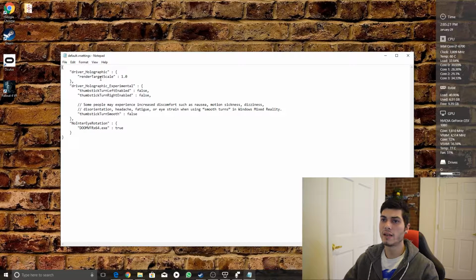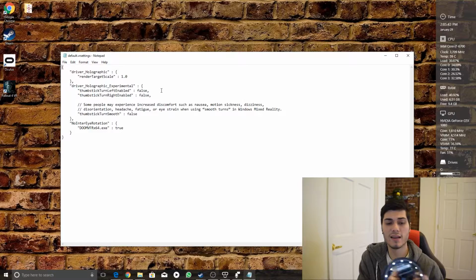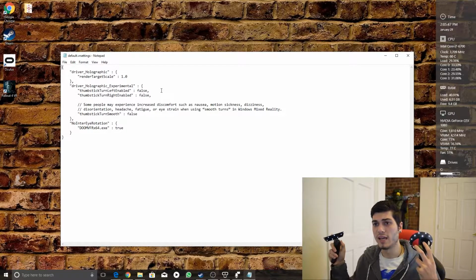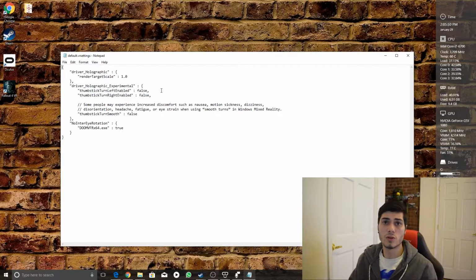Here we can change the target scale, but I will not change that because you already have the option in SteamVR for the super sampling. And in the second part, we have thumbstick turn left enable or thumbstick turn right enable. Both are on false. So what we can do is enable that on our right thumbstick or on our left thumbstick. I actually prefer the right, and that's what I'm gonna do because I'm very used to the Oculus games where you do that. What you do is super easy: you change that to true, and that's it, it's done.